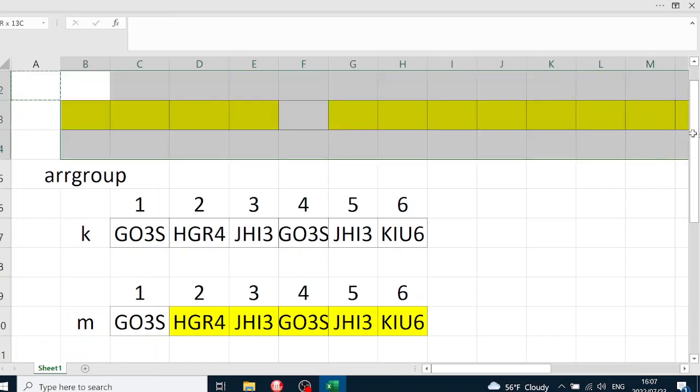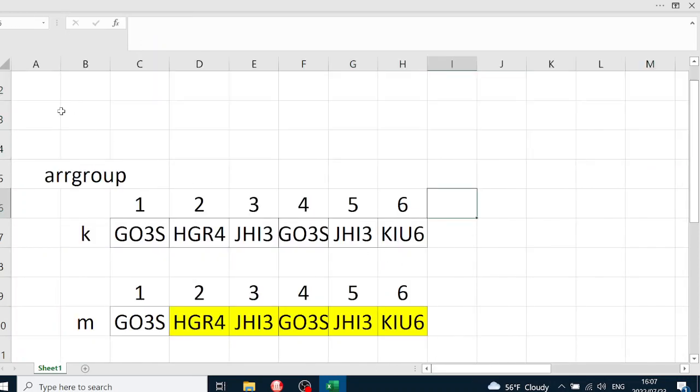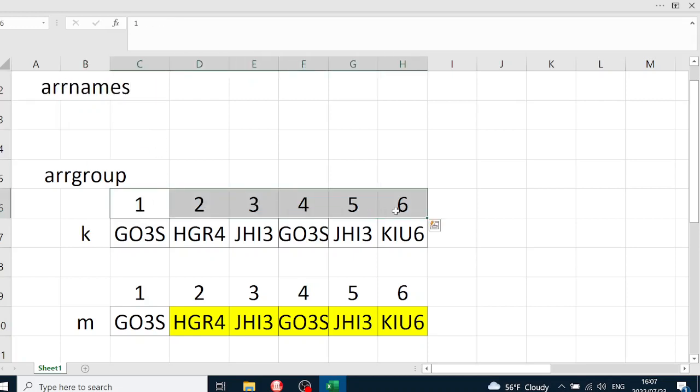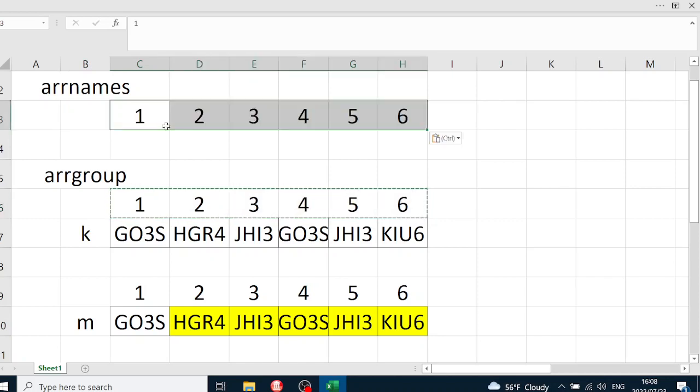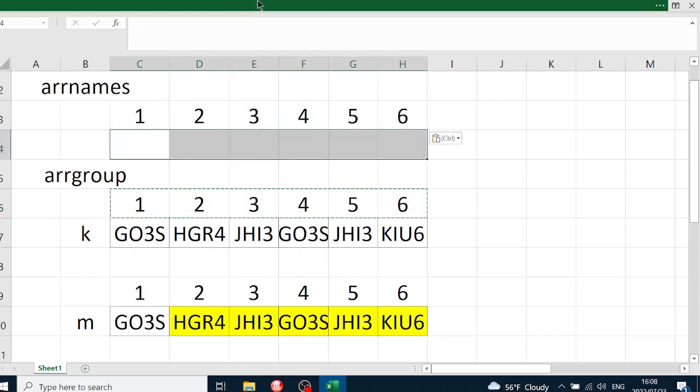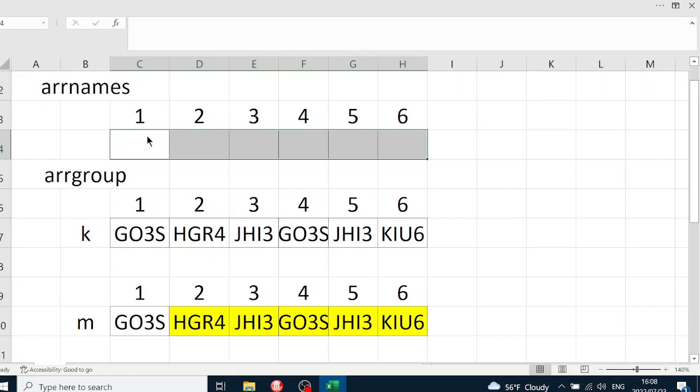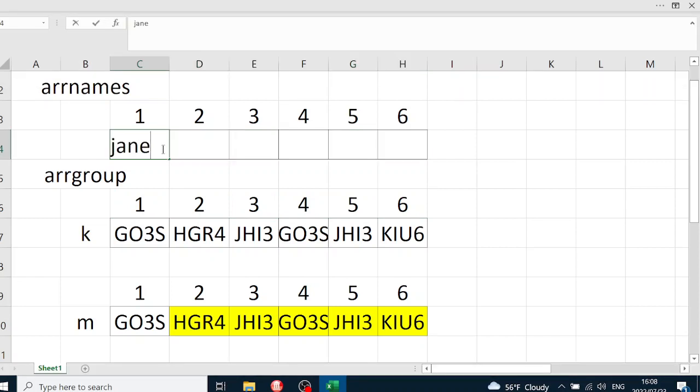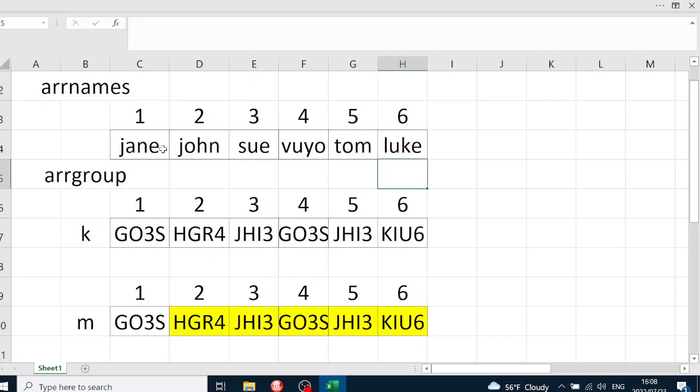I'm going to make my ARR names array here, and it will also be 1, 2, 3, 4, 5, 6. Remember, it's a parallel array, and over here we'll put some names in: Jane and John and Sue and Will and Tom and Luke, for want of names.